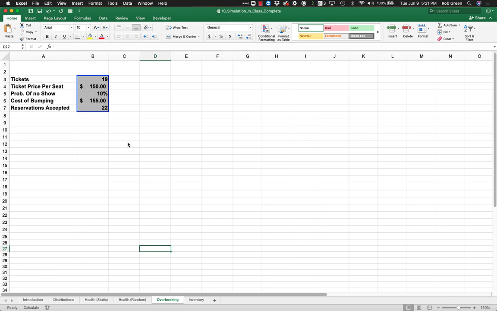Hey everyone, in this example we're going to show you how to do a simulation of overbooking. This is a very simple model where we say we have 19 tickets. My ticket price per seat is 150 bucks. The probability of a no-show is 10%. If you get bumped, you get paid $155 and we will accept 22 reservations. This is very typical to what you'd see with an airline. So if you ever want to know how they bump people, this is a very simplified model for it.